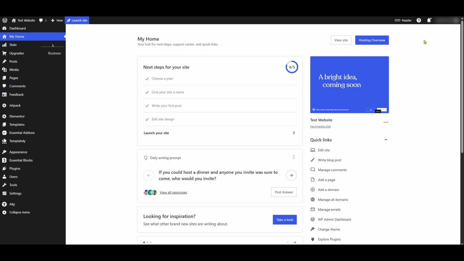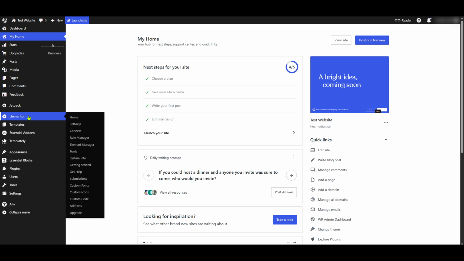Now let's navigate to the Elementor section. From the dashboard, take a look at the menu on the left and click on the Elementor option. This will bring up the Elementor interface, which is a powerful tool for creating stunning web pages without any coding knowledge. It's intuitive and user-friendly, making it a go-to choice for many website developers and designers.